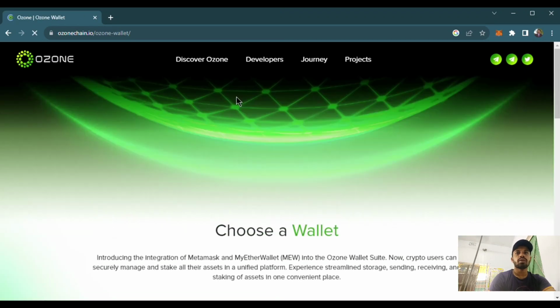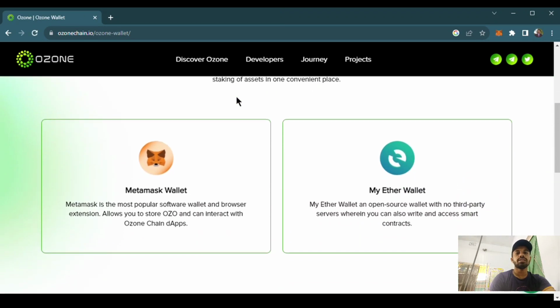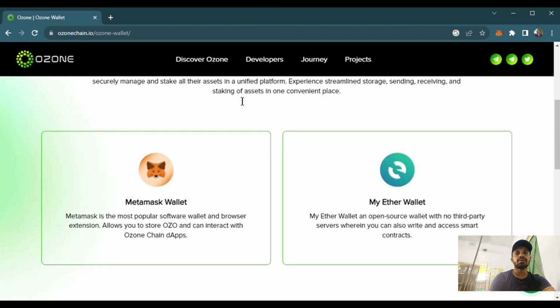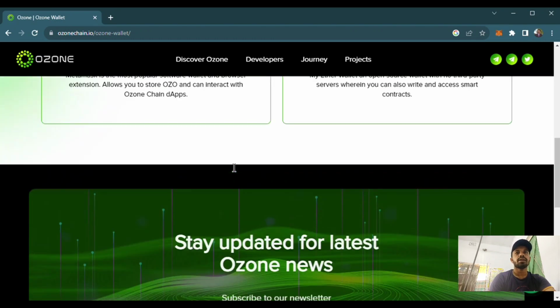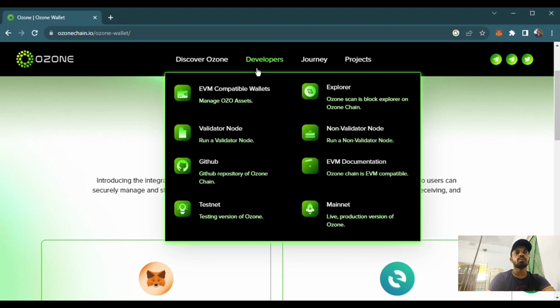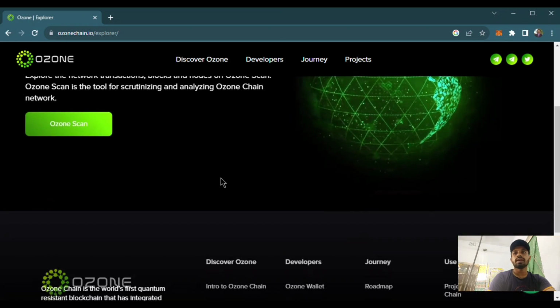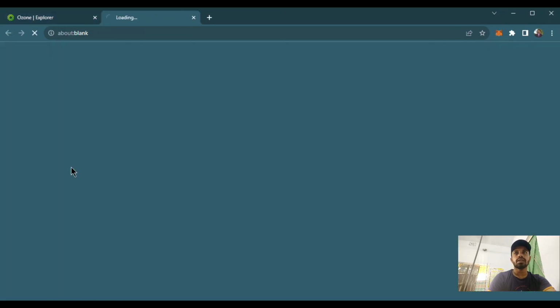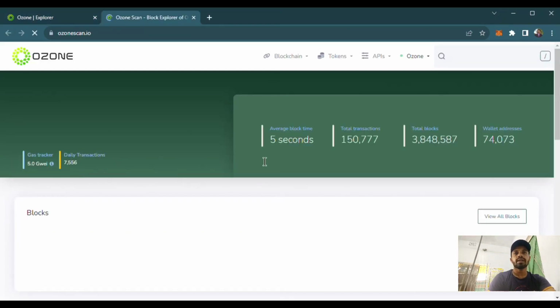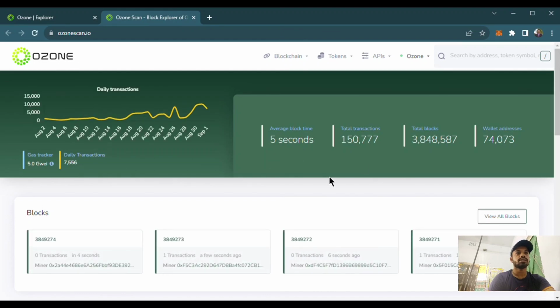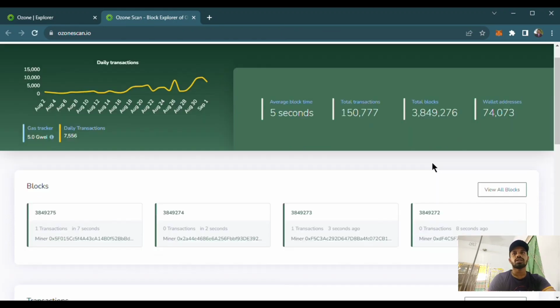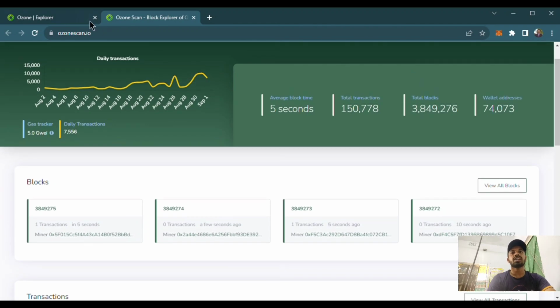Ozone Chain will provide EVM compatible wallets. You can choose any other wallets, like the MetaMask wallet and the MyEtherWallet. Also, it will provide the Ozone Explorer where you can check all of your blocks. Here is the Ozone scan. You can check the Ozone scan. Their block time is 5 seconds and the total transactions are shown here. And you can check your transaction from this Ozone Explorer.